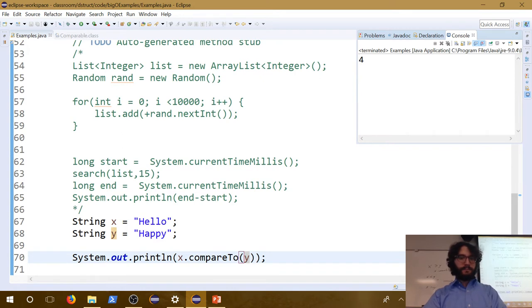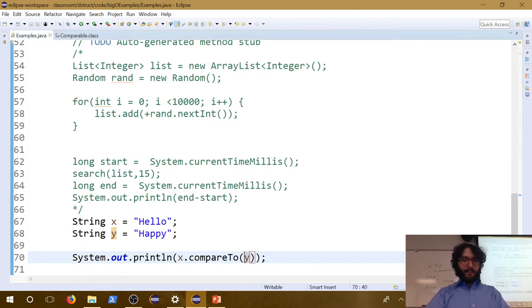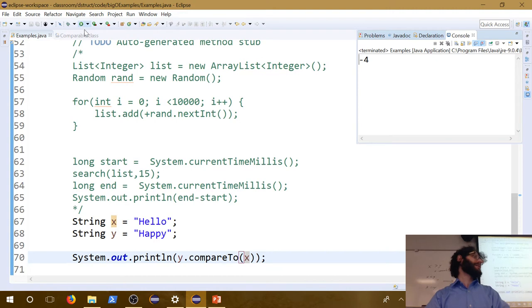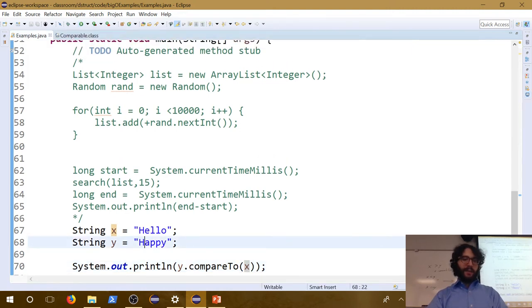Four. Told you, it can give me a positive result. Okay, what about if I do y dot compare to x? Now, again, since this is implementing it, how it implements it differs basically from one thing to another. This is just something internal to string, like if you knew a bit more about strings, because I don't, you might get more data from that.